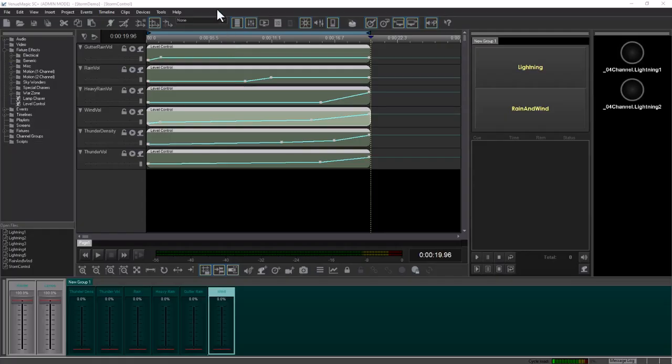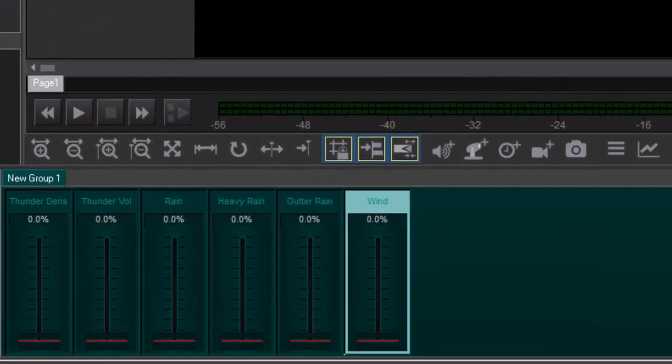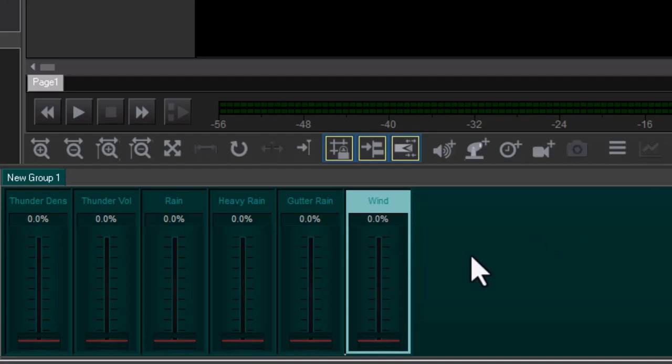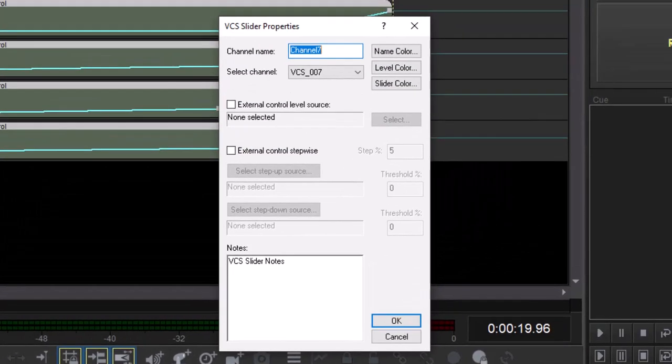Our goal for this video was to control the storm's intensity with a single slider, and we're almost there. First, we need to go back to the VCS and add a single slider for storm intensity. We'll call it Storm Intense.